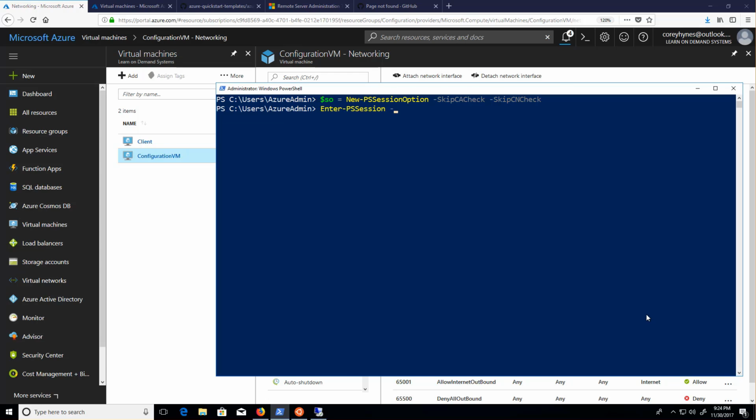So enter PS session. The computer name is going to be the IP address of the system I'm going to connect to, and that is 54.224.183.103, and let's just double check that. 52.224.183.103, and there we go. Fix that mistake.